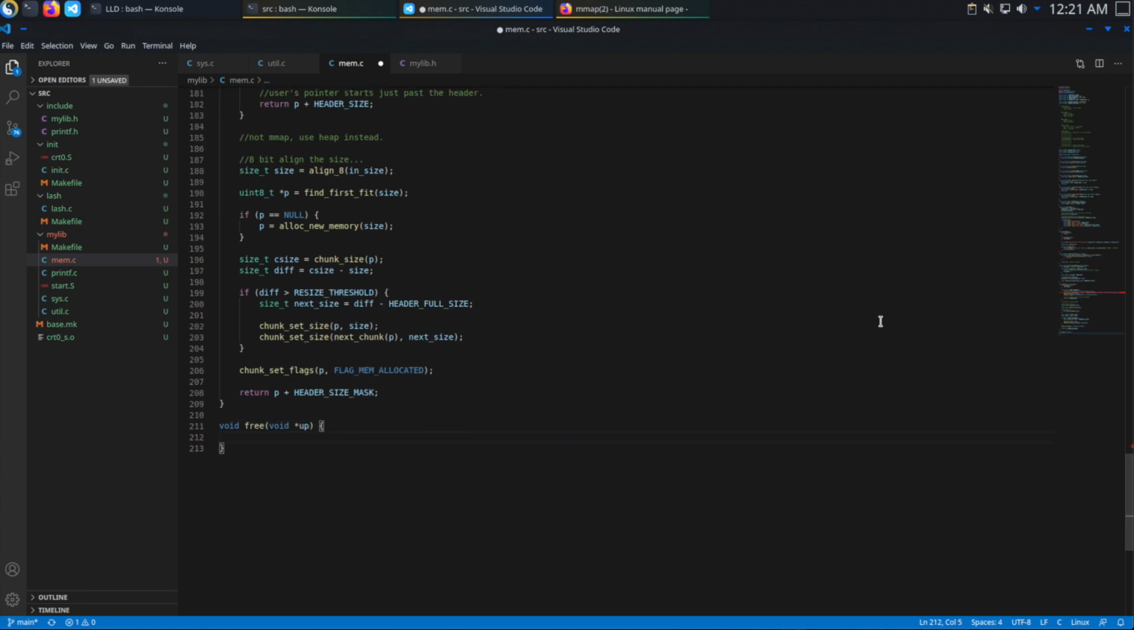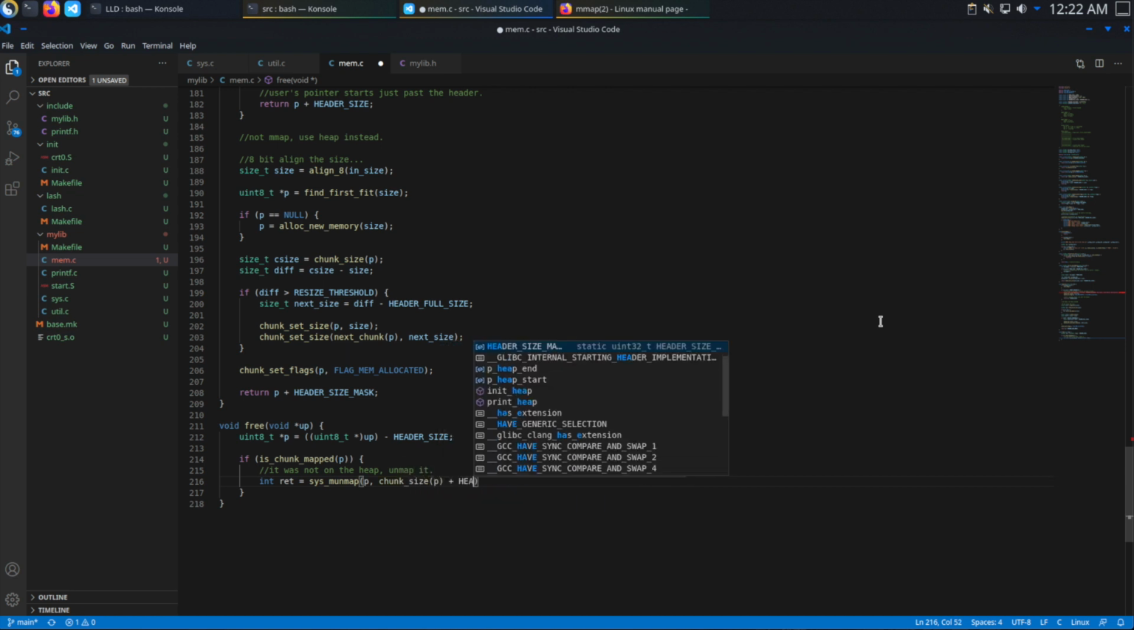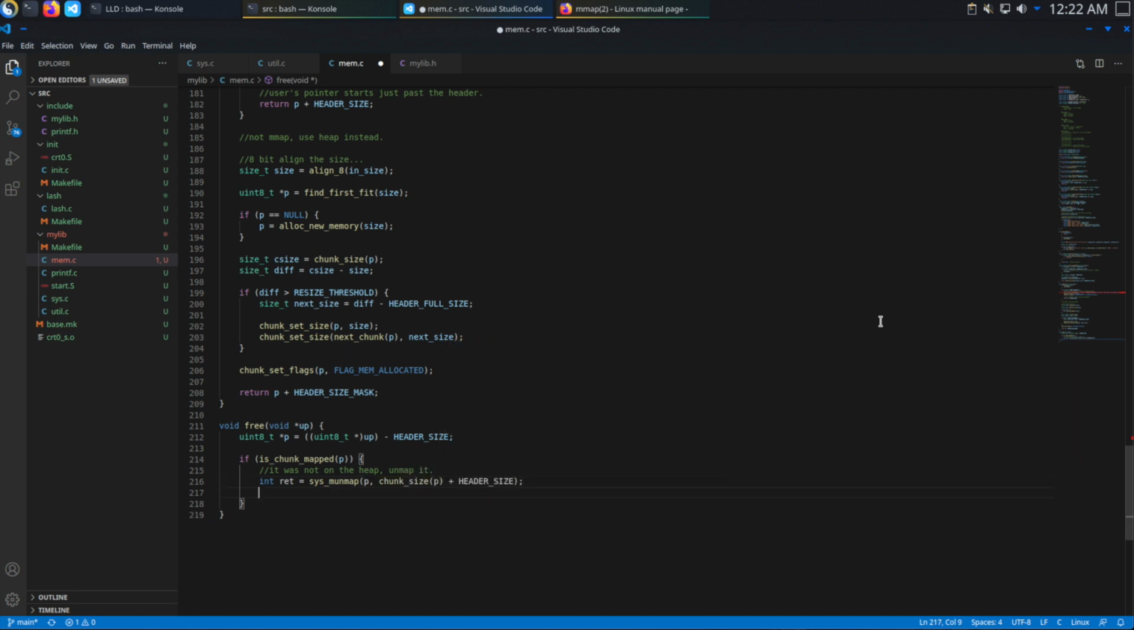Now for free, what we first want to do, remember they're going to pass in the pointer that they got, so we need to subtract the header size off it so we can get back the pointer that we actually started from. So if the chunk was mapped, it was not on the heap, it was in the map, so let's just call sys unmap using the chunk size. And we'll print out some details here. So that one's easy enough.